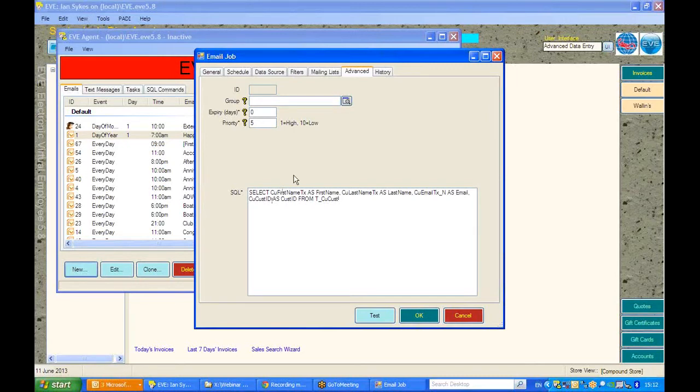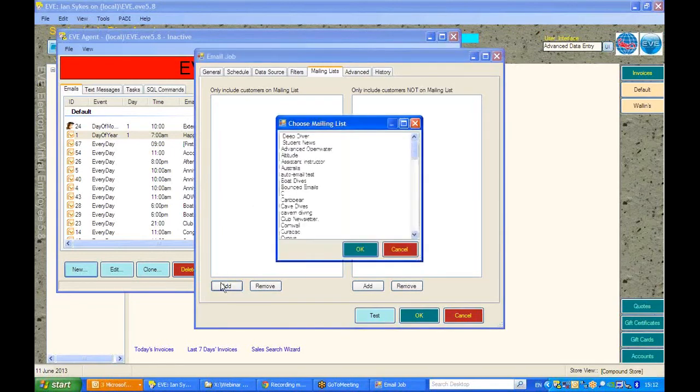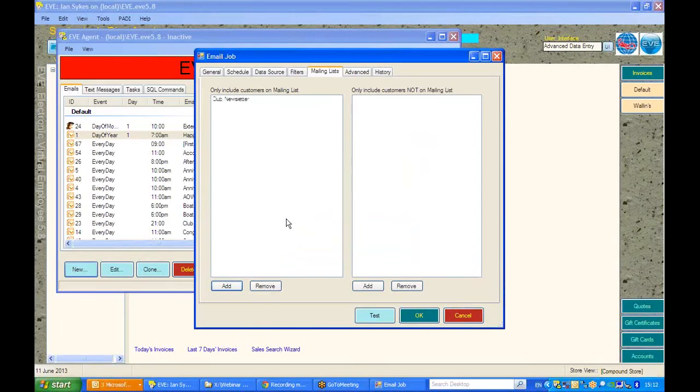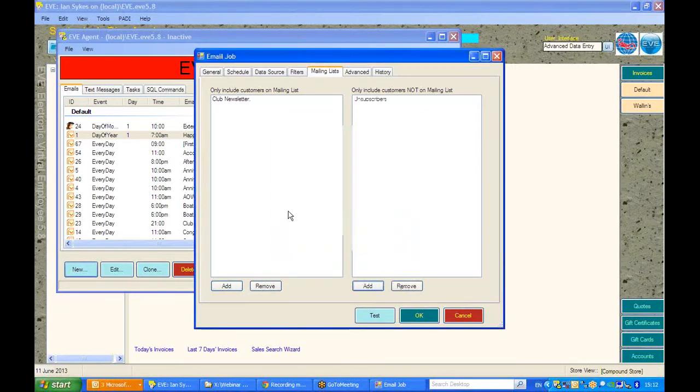Now the one thing I'm going to do in addition now is go to the mailing lists tab. You'll see here we have options for only include customers not on a certain mailing list and only include customers on a certain mailing list. So I'm going to add in here customers on my club newsletter, so that now this is all customers as long as they're on the club newsletter mailing list. And I'm also going to add in on the not on mailing list any unsubscribers.